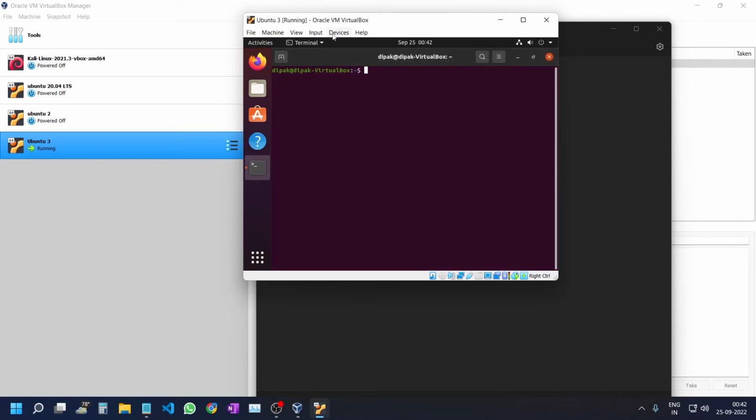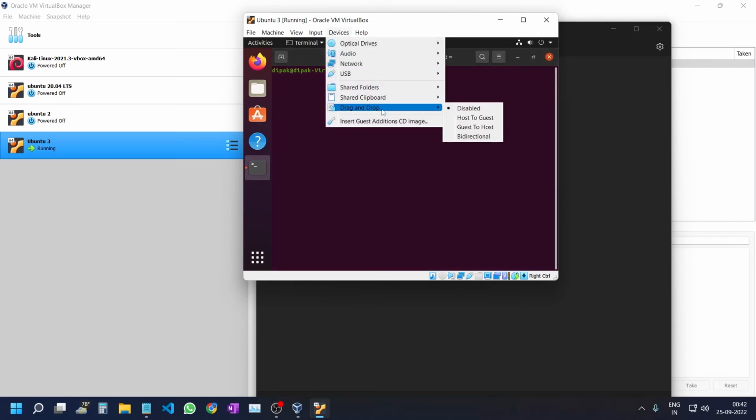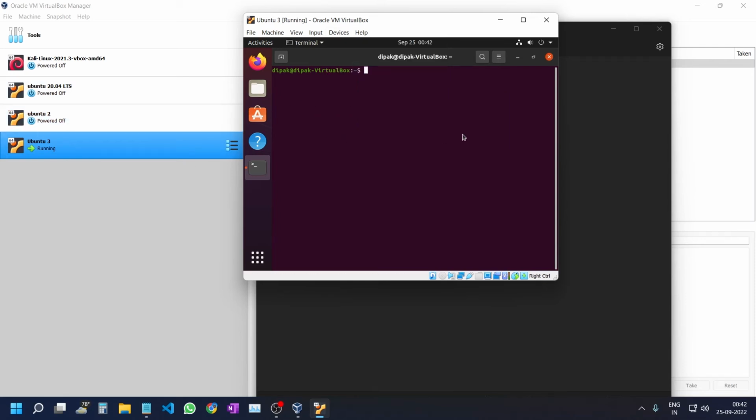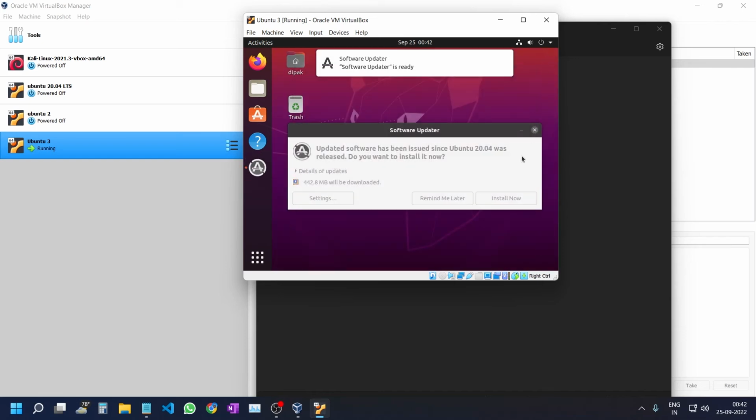Then again, one thing: if you want to transfer files from Ubuntu to my Windows machine, then also you have to select this bidirectional. Now this much is done.